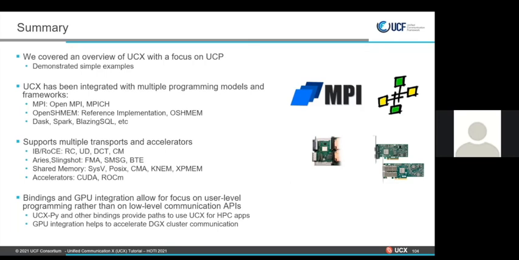We covered how UCX is integrated with multiple programming models, with examples of MPI and OpenSHMEM. But there are also other implementations that you can take a look at, and some of them are open source, that also use UCX, like Dask, and UCX-Py, which is used through an effort that's being supported. And we also have efforts like BlazingSQL, another tool that uses the UCX C API, and it's a very successful project.